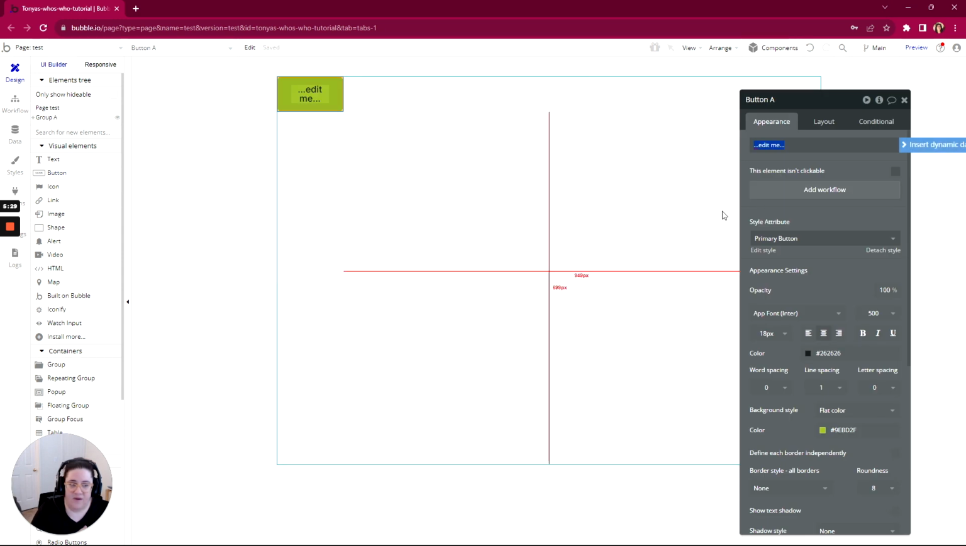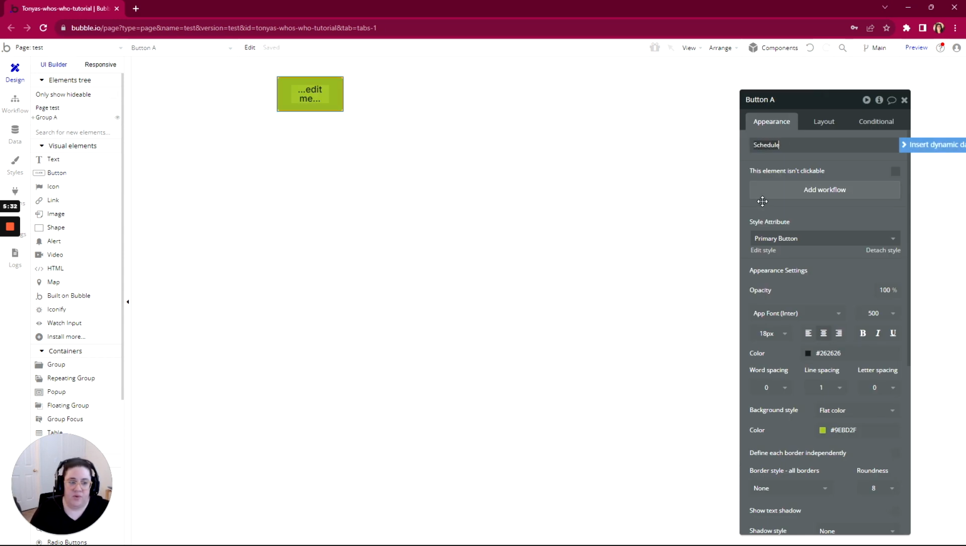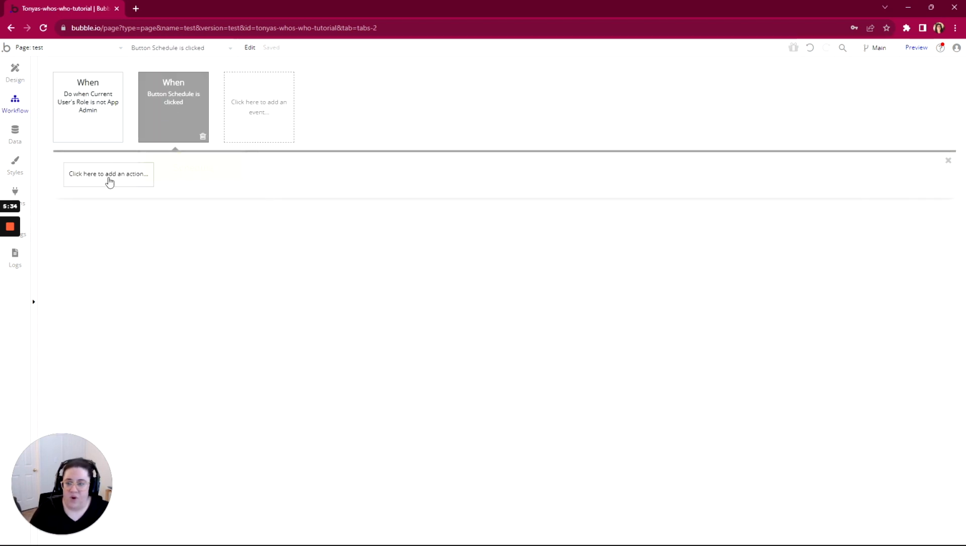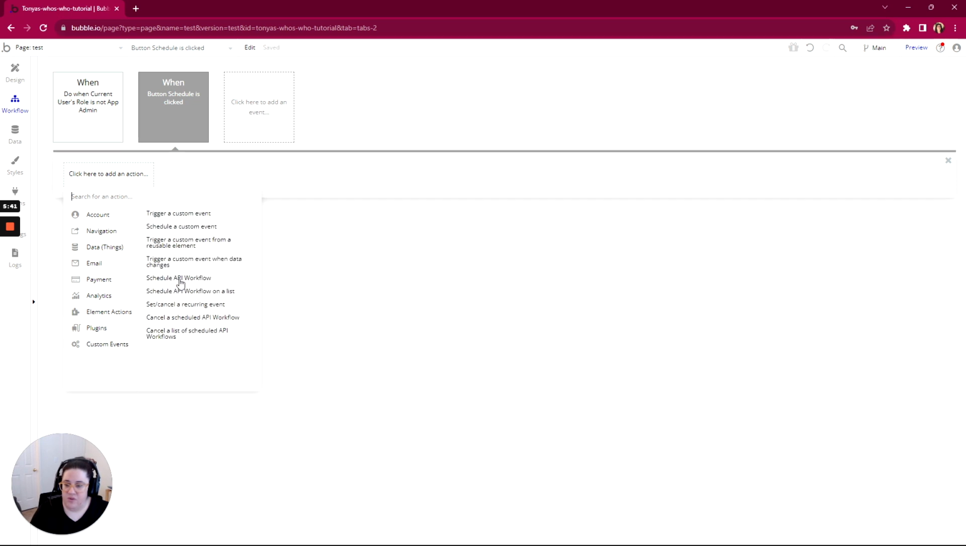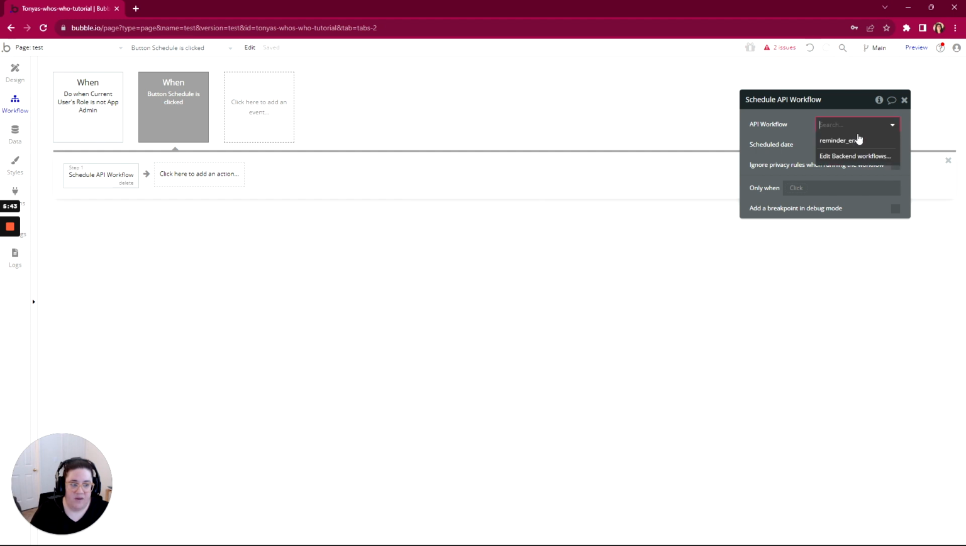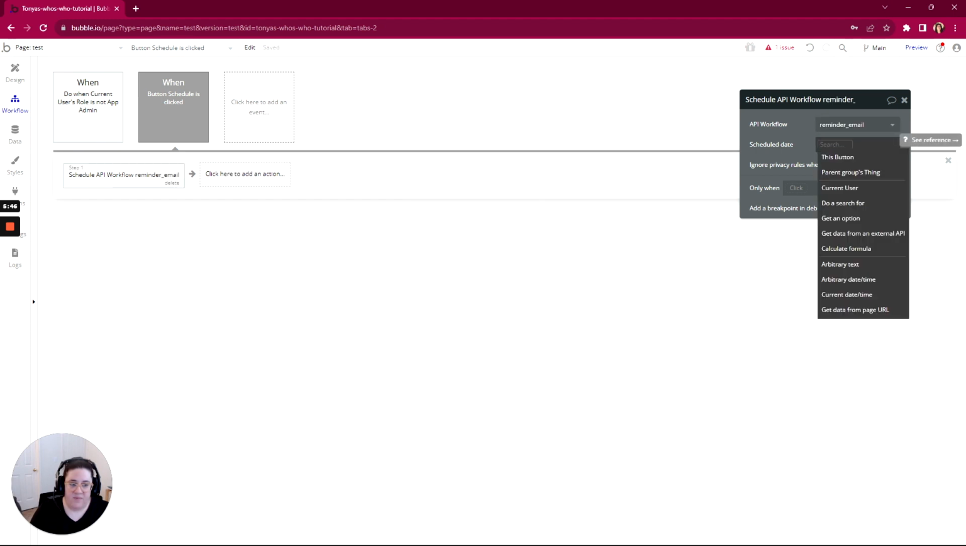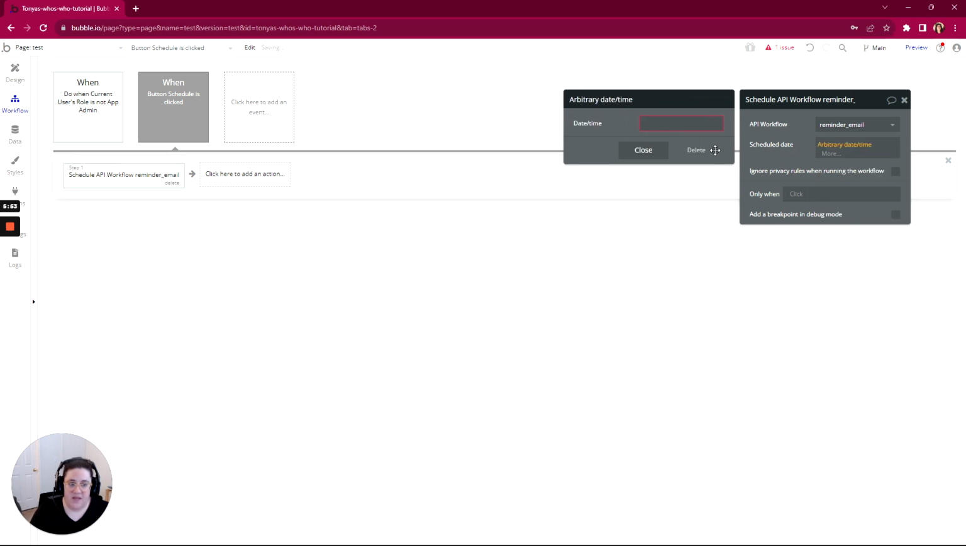So now I'm going to put a button here. On this button, I'm just going to call it schedule. And I'm going to say I want to trigger that backend workflow. So I'm going to come to custom events and schedule the API workflow, and I want that to happen at a particular date and time. So I can say current date and time, or I could say arbitrary date and time, and I could say September 15 at 9 a.m. And Bubble will anticipate that I mean September 15th, 2023 at 9 a.m., and it's telling you which time zone I'm in.